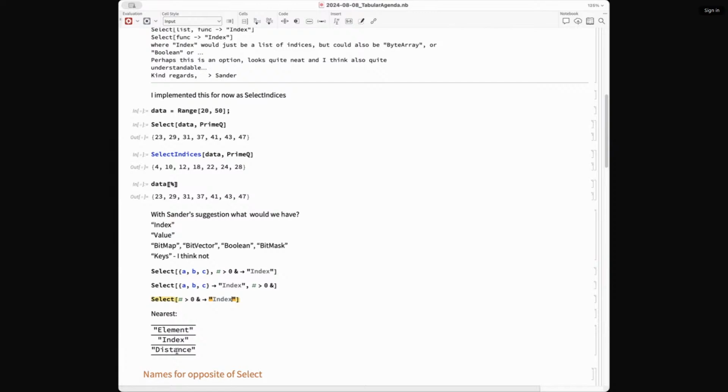Okay, what are the other class of functions like select? Cases? No, cases already has an arrow. What about some of the ordering functions and so on? Anything there? I mean, we build ordering as the index version of sort. Indeed.